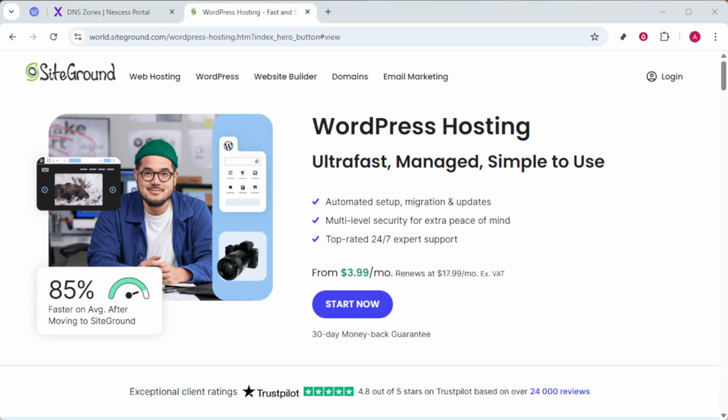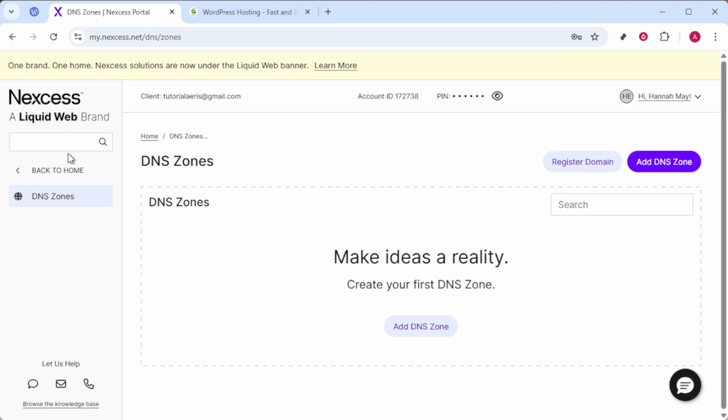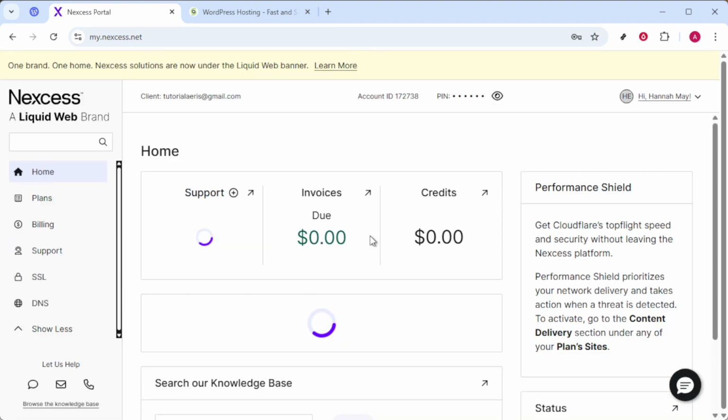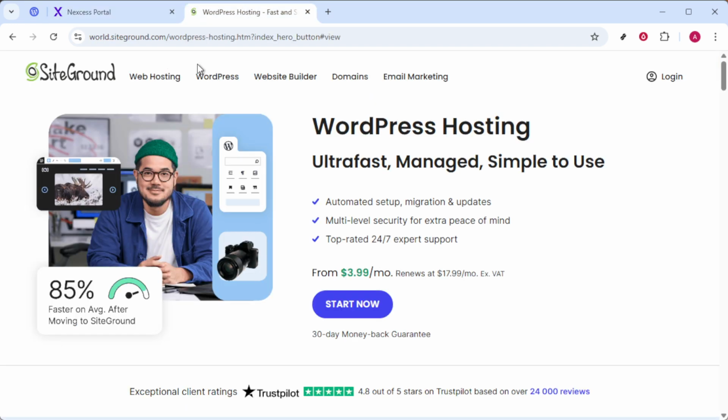In today's video, I'm going to teach you how to transfer your emails from SiteGround to Nexcess, offering a step-by-step guide designed to make the process simple and efficient. Let's begin by preparing both of our accounts.